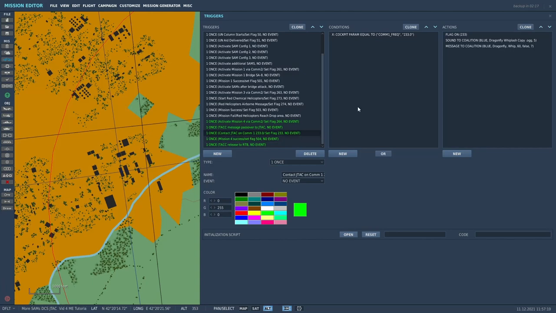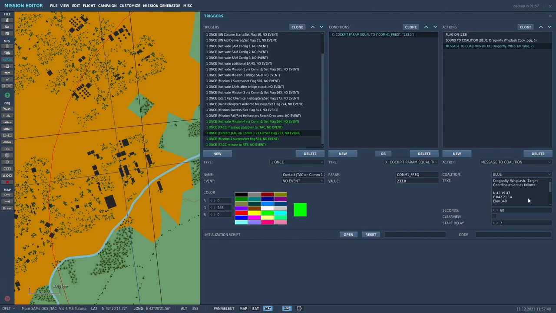Now when we contact the JTAC, contact him on COM 1, so it's COM 1 underscore freq, using the same condition, X colon cockpit parameter equal to the value of the frequency, which will be 233.0. We'll turn on a flag 233, audio cue, and then the message that it's going to send is: Dragonfly Whiplash, target coordinates are as follows. The reason I did that is it'll give you a chance to write down the coordinates and build a waypoint, whatever you want to do with those coordinates.